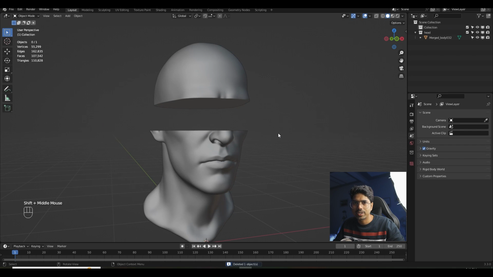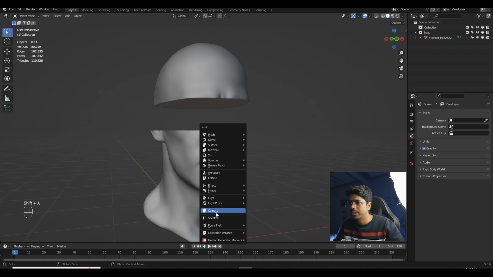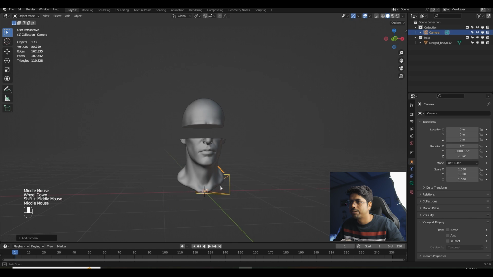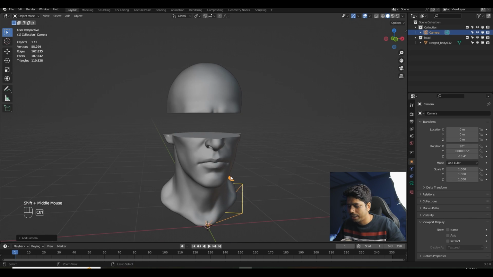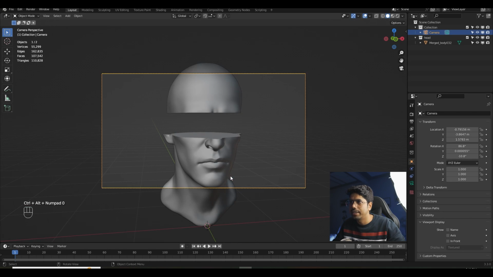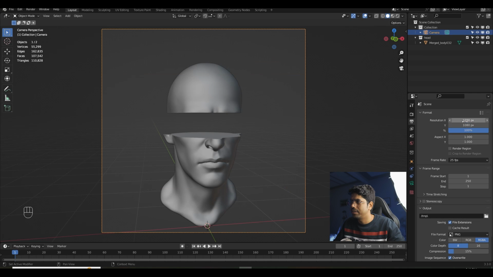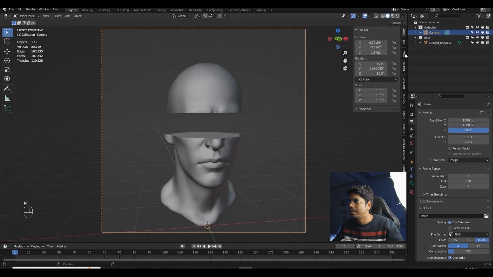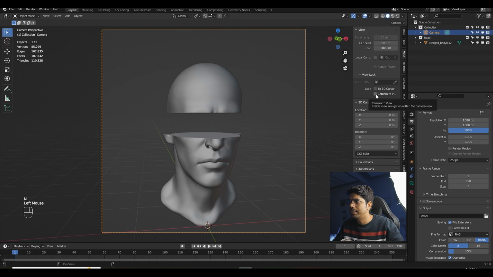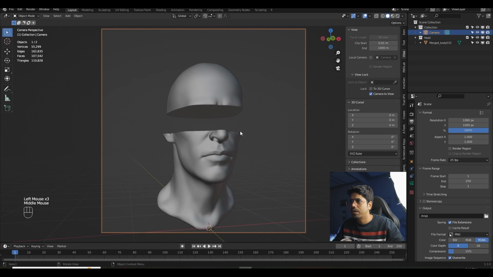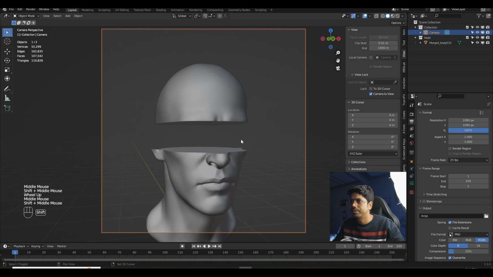Now let's create our camera. So I'll press Shift A, create a camera, and I will find a frame and press Ctrl Alt and numpad 0. And it will snap your camera to this current view. Now let's go to the output properties, and here I will change the resolution. So I want 1080 by 1080. There is an option, so you can change it according to your need, and this looks good. And I will press N to reveal this and go to the view and check camera to view. So now I can move our camera the way I want.